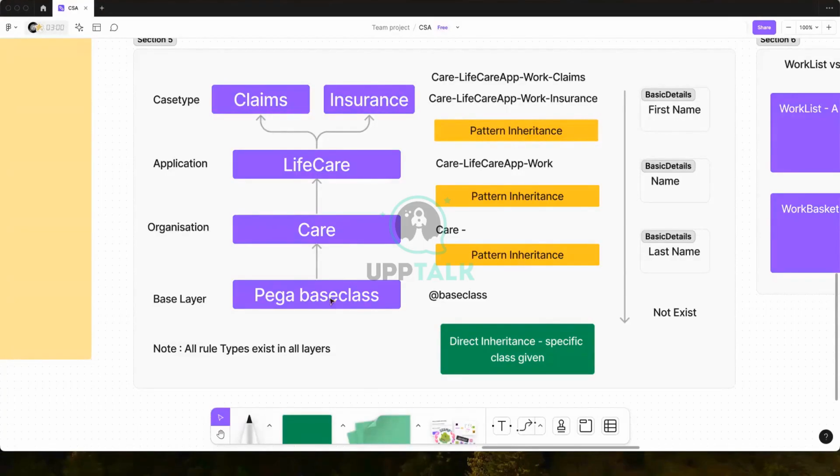Now pattern inheritance, you can see from here. Suppose I'll take this example. You created one view or section in Pega with the name basic details. Now inside basic details, you have provided one field called first name. Now the same section or same view you have created in this class. Because the name is the same, and this time the field is only name, first is not there. And again you have created the same view, same section in care dash. Section name is still the same. This time the field name is last name, and in the base class it does not exist because it's a custom section. Pega will not provide it for us.